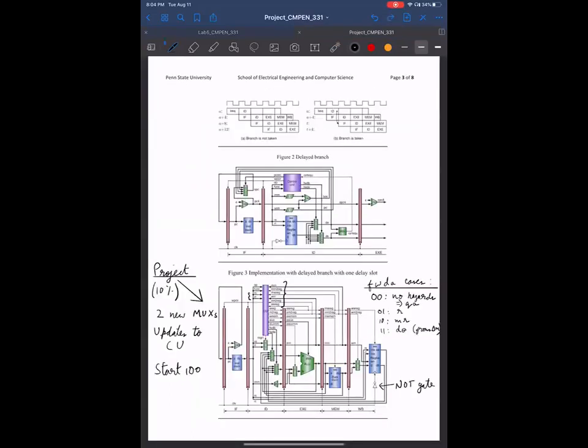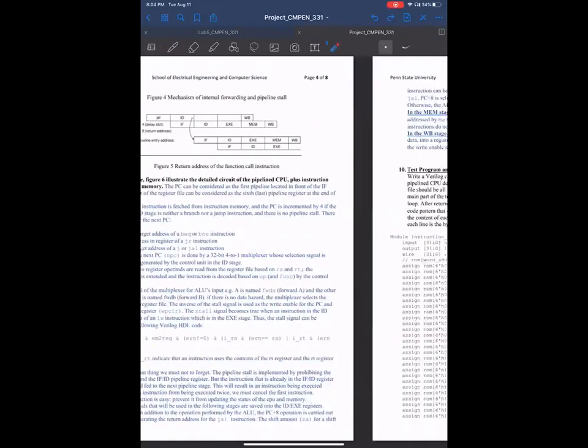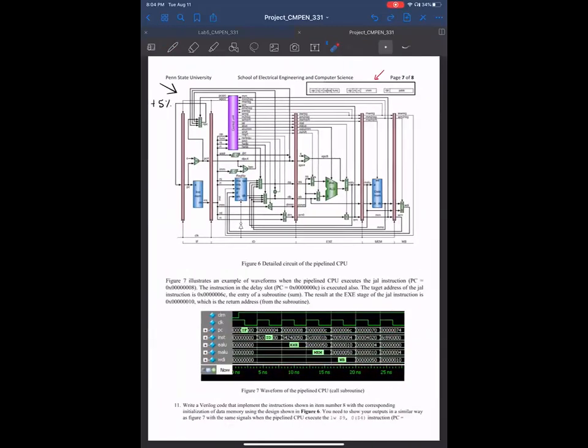So that's all you need to do for the project, which is the 10%. You just need to add the two multiplexers, make updates to the control unit, and some minor updates to the reg file, ALU, and instruction memory, respectively. All right, moving on next to the additional extracurricular part of the lab. If you implement this, you get an additional 5% to your total grade.